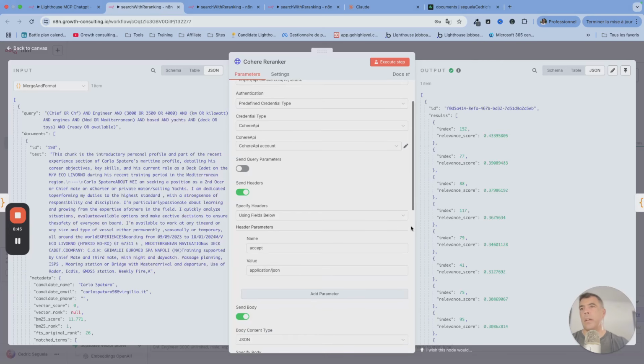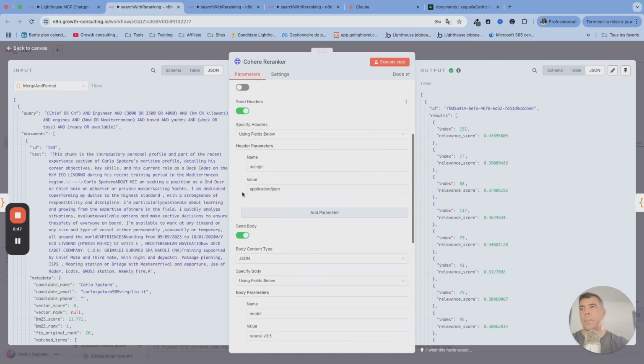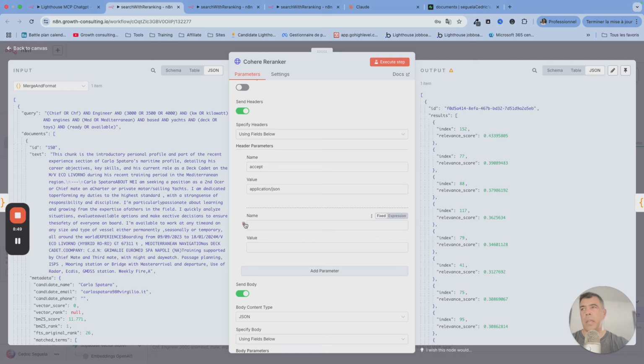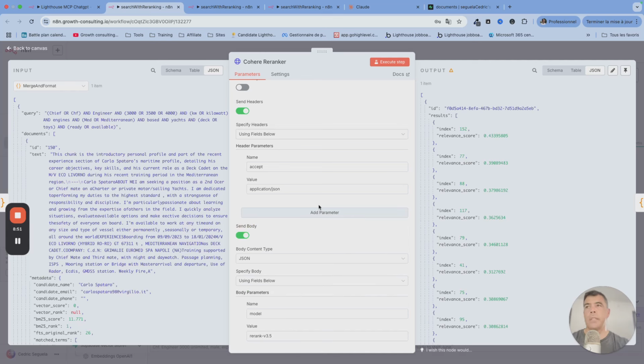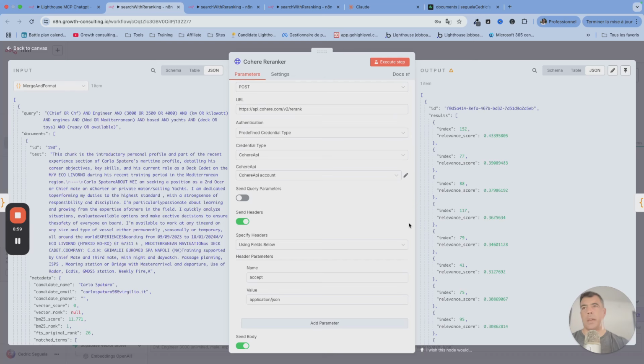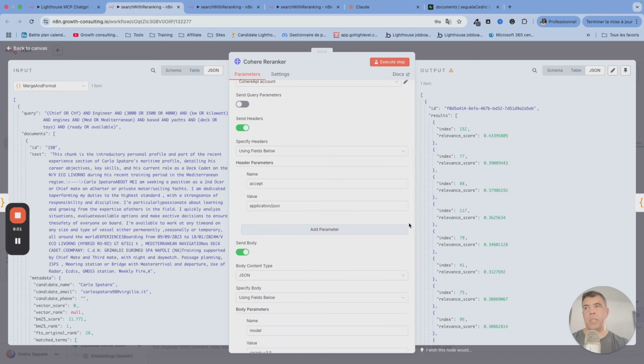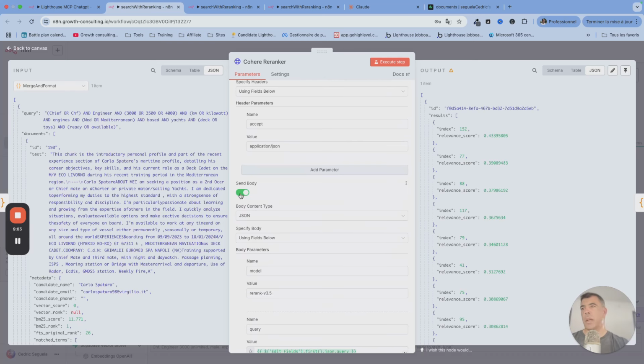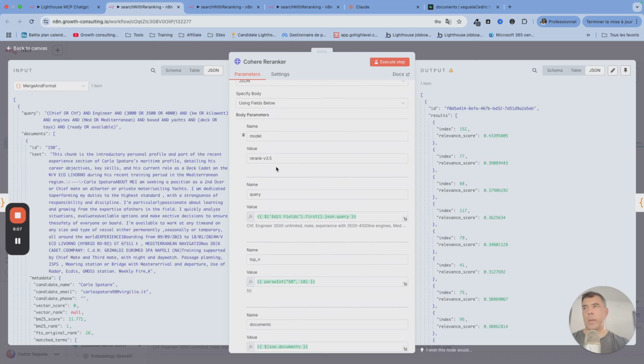Don't do what a lot of YouTubers do, so pass the API key here inside the header. This can get intercepted by hackers. You don't want your API keys to be exposed. When you do it this way, the API key gets encrypted. So next we are going to use sendBody JSON, and we are going to use Rerank v3.5.